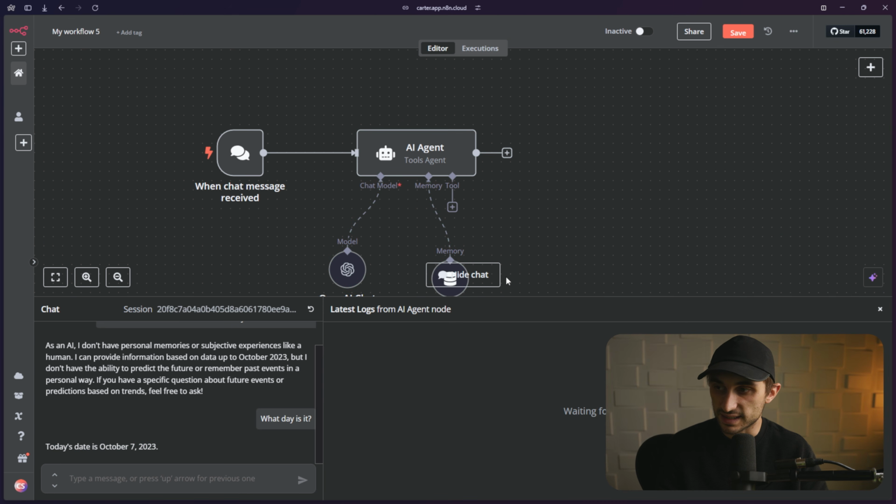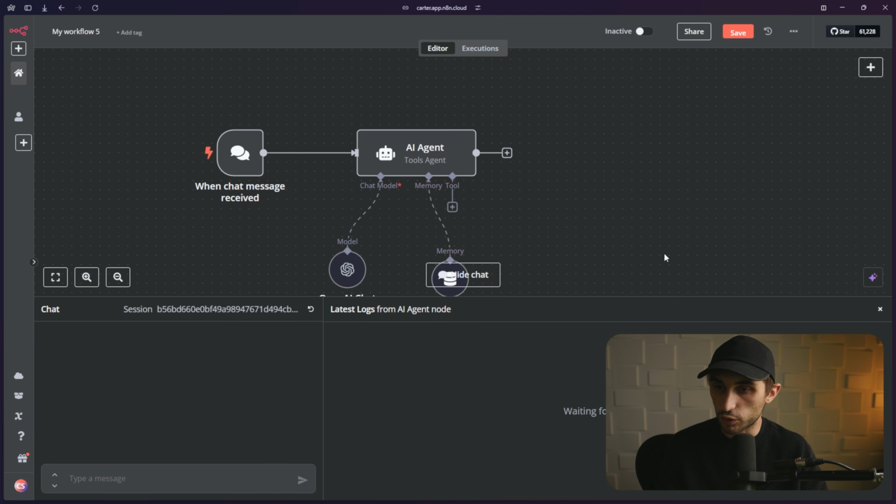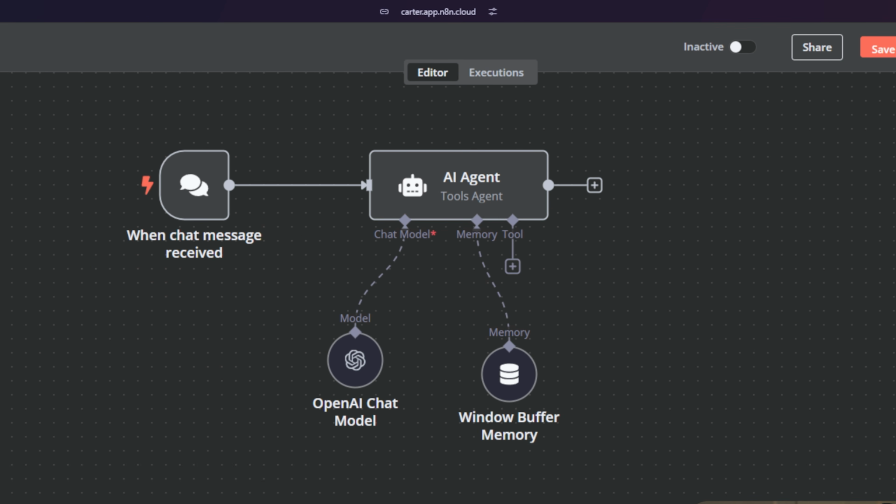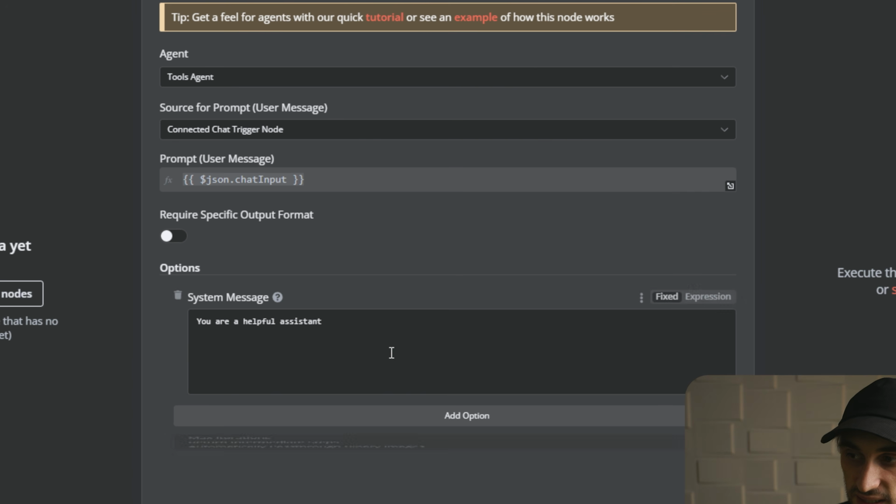Now I'll delete this session here and we'll go back into the AI agent and I can add an option for a system message. And I can just say, you are a helpful assistant. And then I can say today's date is, and then if I hold down shift and click on the curly brackets and then I put in money sign now, and then I close that off with curly brackets, you're going to see that right off the bat, it's not working.